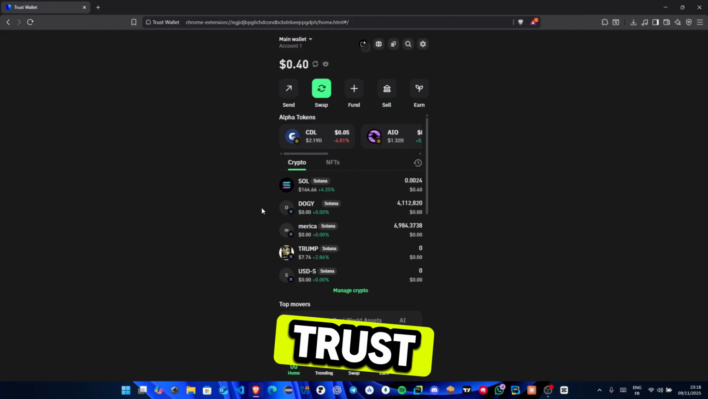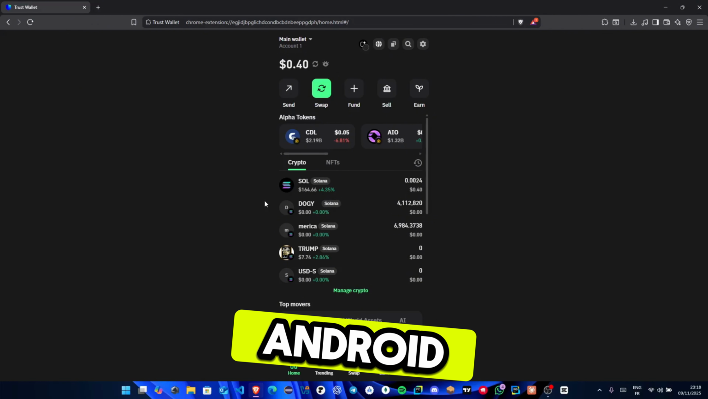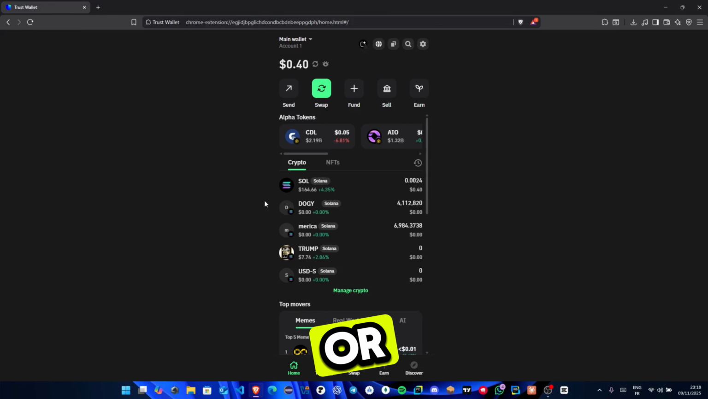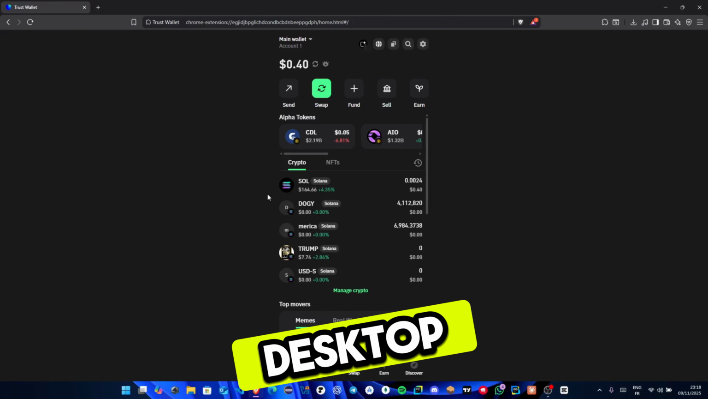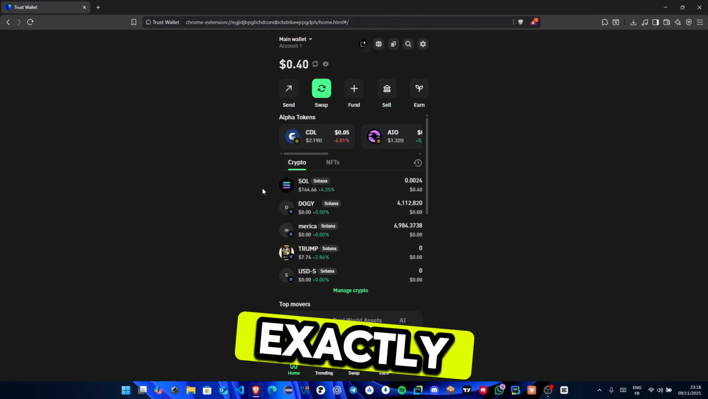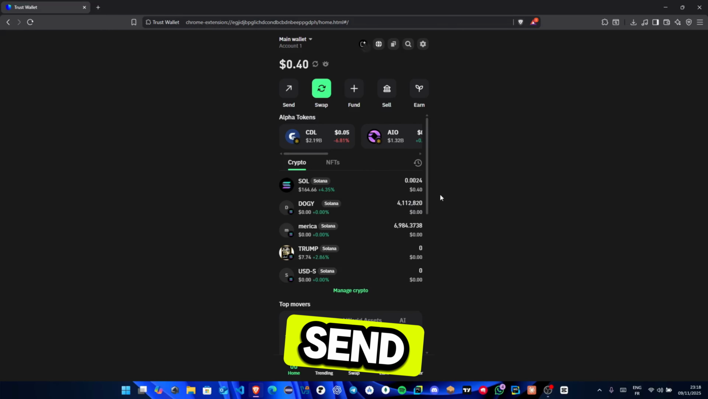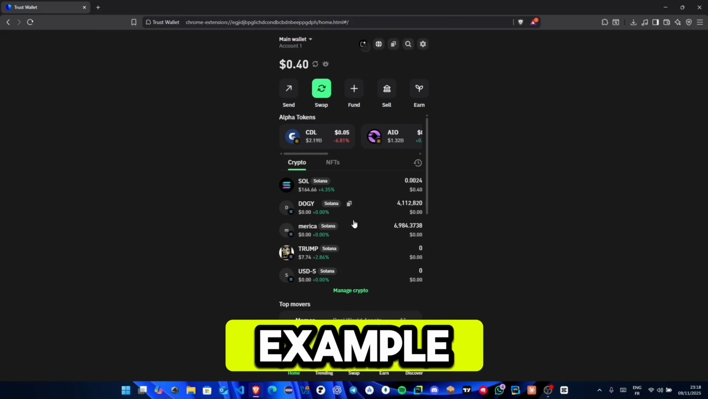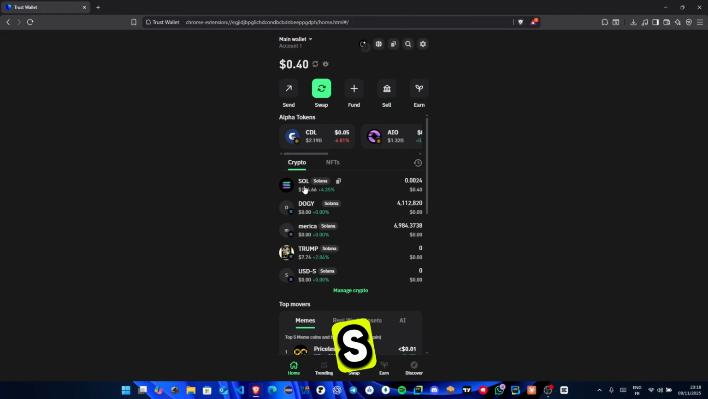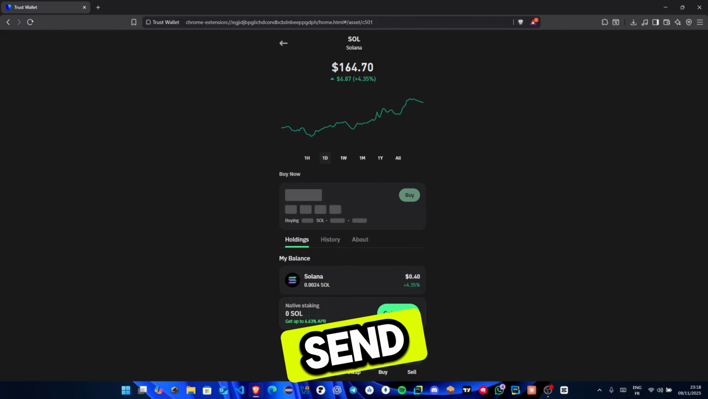First, open the Trust Wallet app and you can use either the mobile app on Android or iOS or the Chrome extension on your desktop. The process is exactly the same for all of them. Once you're in, choose the cryptocurrency you want to send to GCash. For example, let's use Solana, SOL. Tap on it, then select Send.